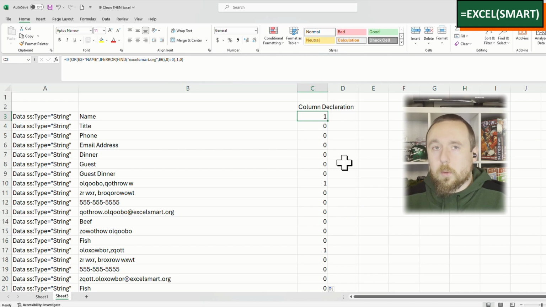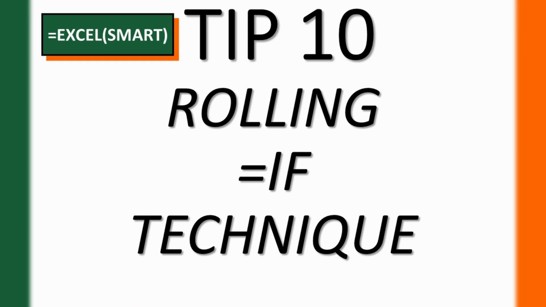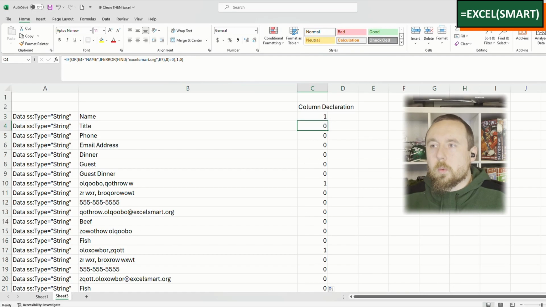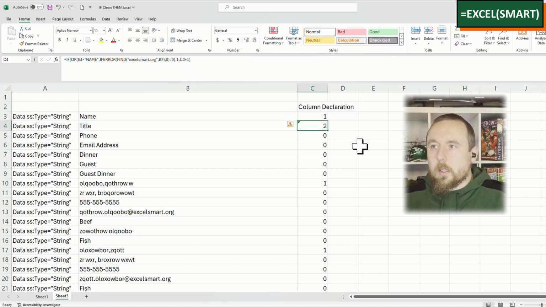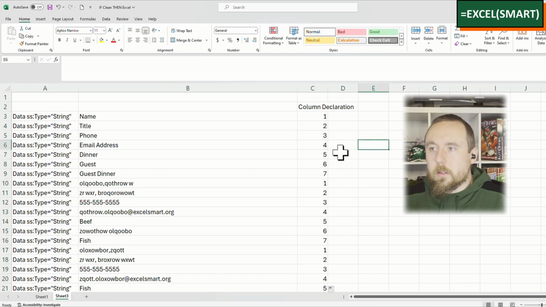How do we know which column we're in there? Well, we're going to use a technique I like to call the rolling if technique, and that's tip number 10 today. What we do is every row down here, instead of throwing a 0, if it's not the first column, it's the column that was declared right above it plus 1. So if that function, we can drag that up and make that function for the whole column.